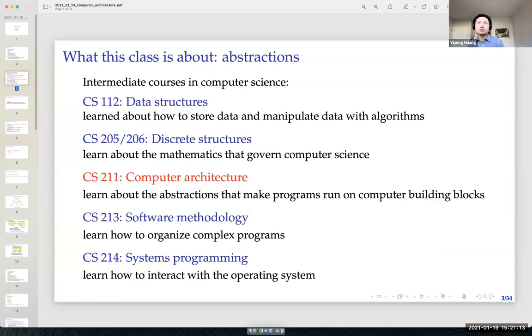So first, let's talk about what is computer architecture. The overall takeaway about this class is that it's a class about computing abstractions. And so let's really quickly talk about where this class fits in the course sequence for the undergraduate computer science major. So the prerequisite for this class is CS112 data structures, where in that class you learned how to use data structures to store data and manipulate them efficiently using algorithms. Concurrently with this class, you might also be taking a class like discrete structures, which is a class that talks about the mathematics that govern how computer science works.